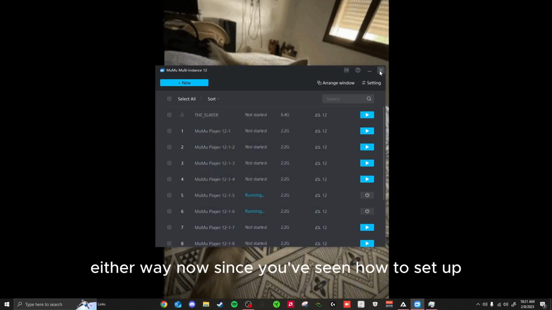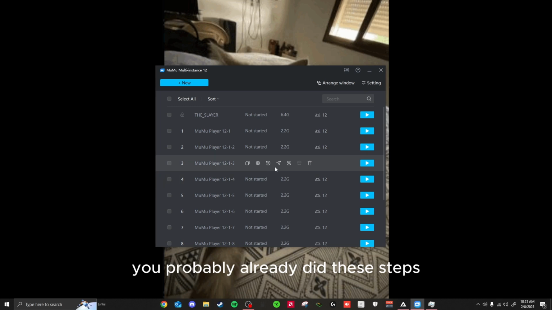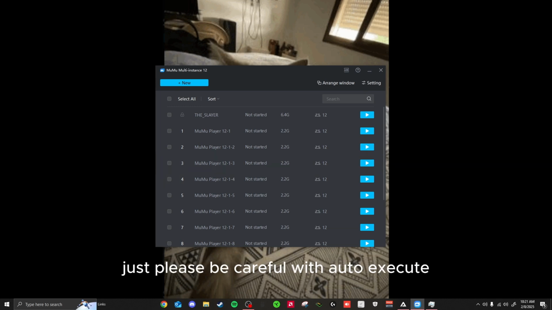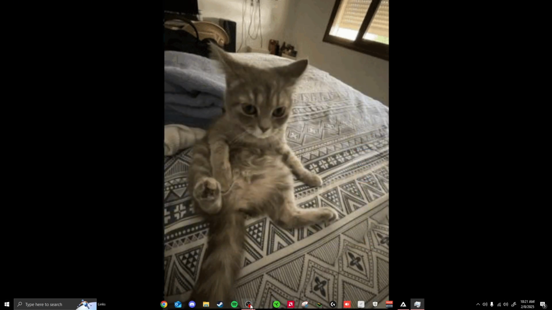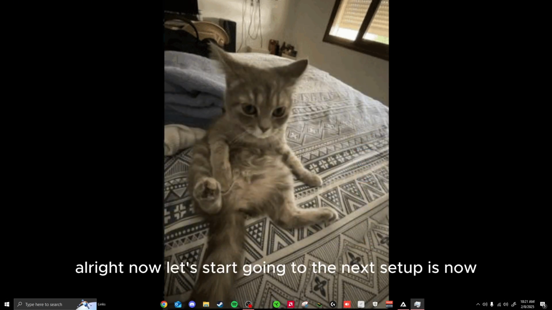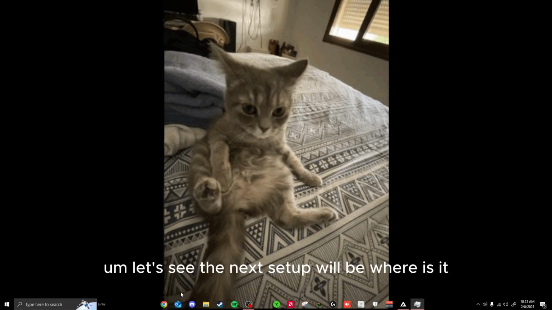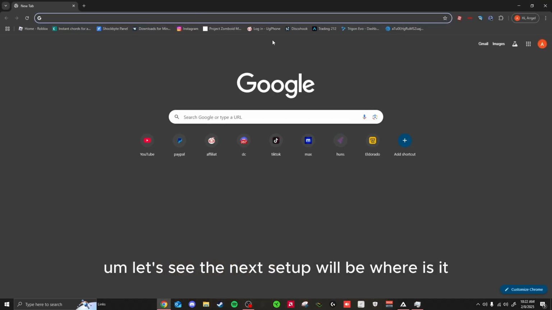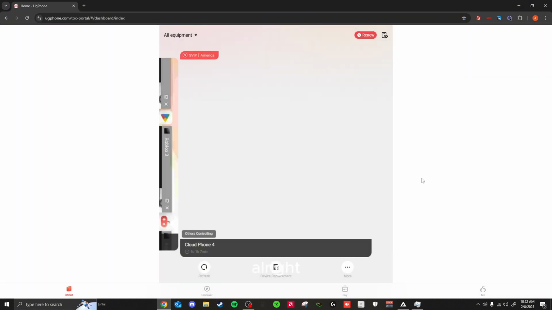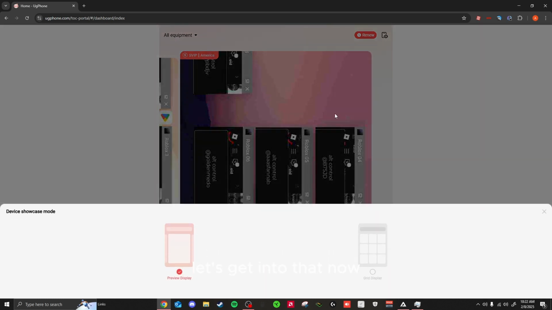Either way, now since you've seen how to set up, you probably already did these steps. Just please be careful with auto execute, because you might click something on accident, or you might mess up and try to find out what the source is, and you might click something on accident and still get banned. So keep in mind that. All right, now let's start going to the next setup. The next setup will be, where is it, Ugphone. All right, let's get into that now.